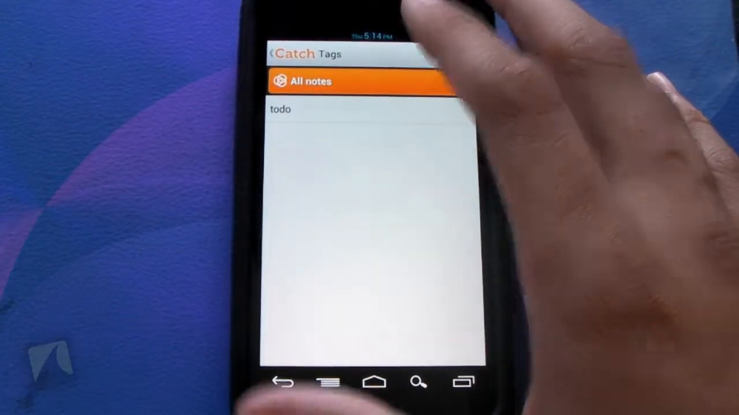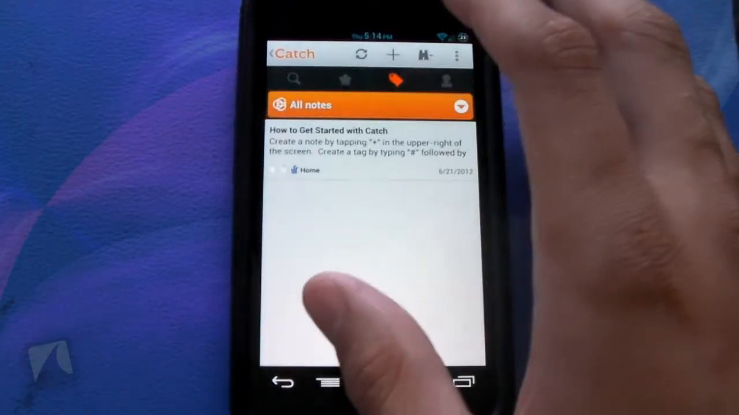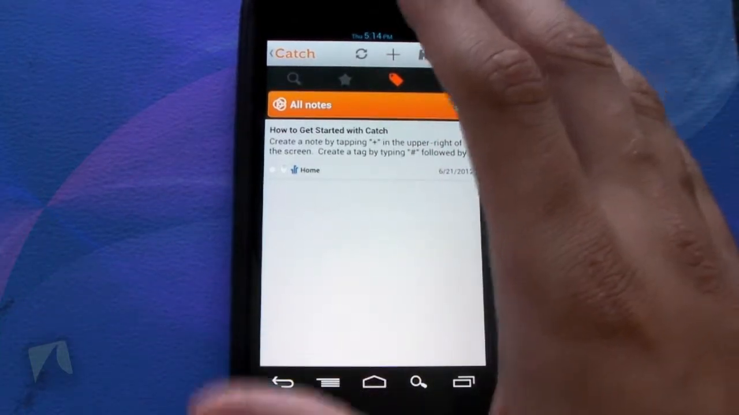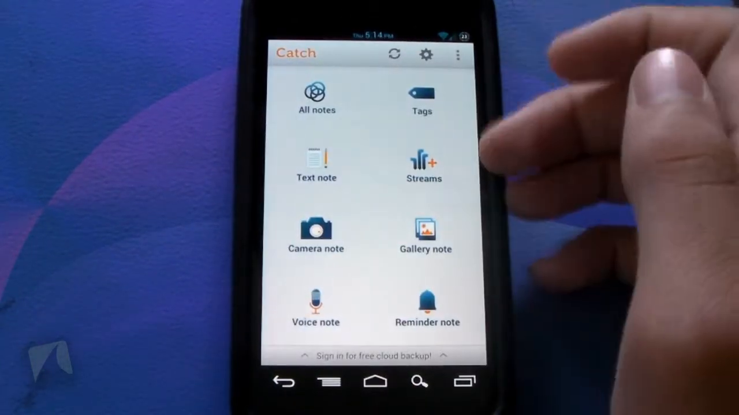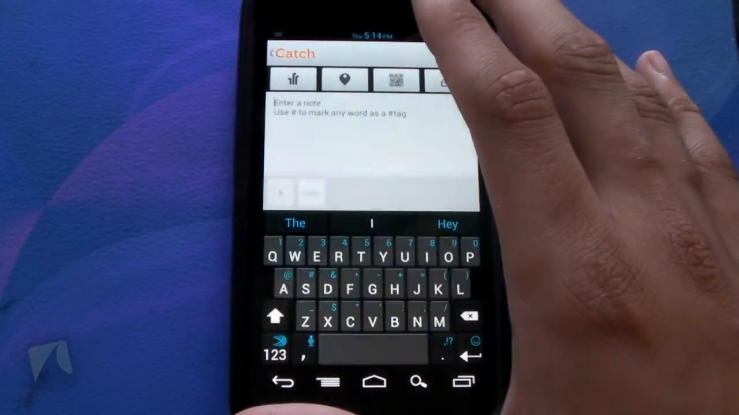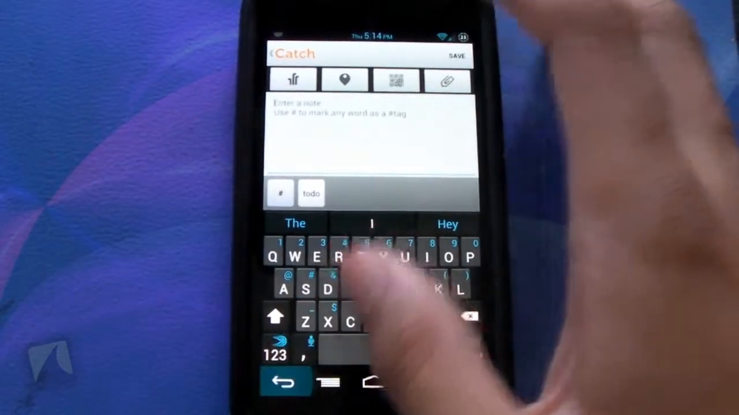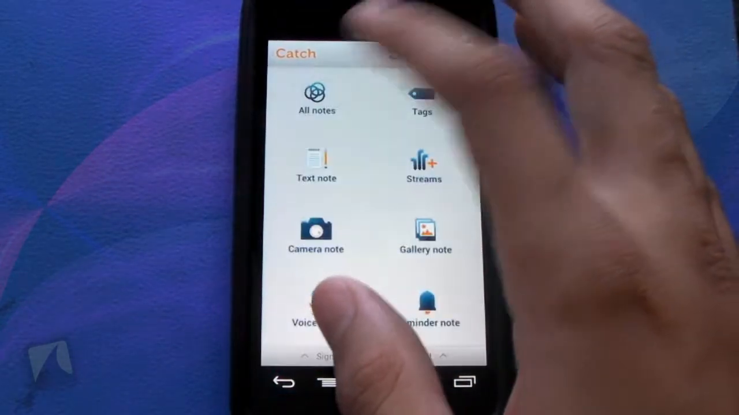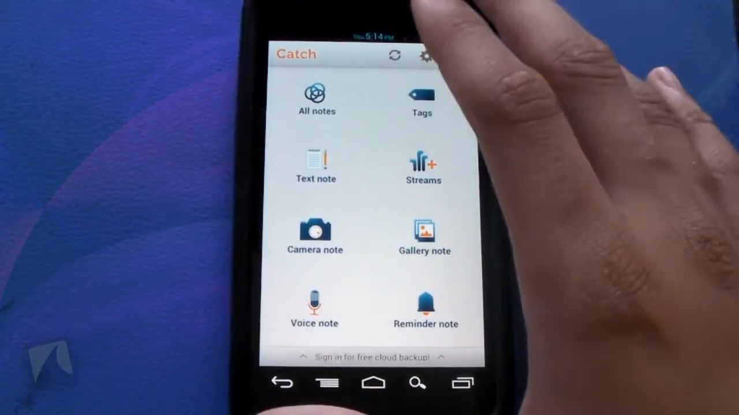We also have tags here, so if we set up any tags, they'll come up over here. So if you create something with a to-do list and you tag it with to-do, all of your to-do things will come up right here, which is a really handy feature of this. Text note, this is just to enter a note, very similar to what we already looked at as far as all your notes. Streams, which we've already taken a look at.